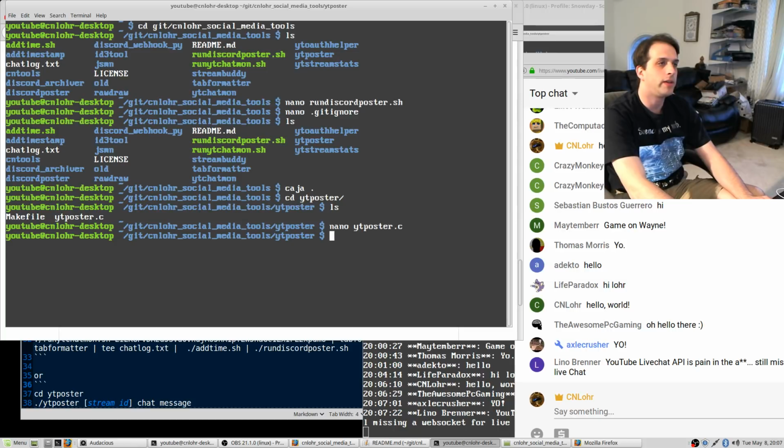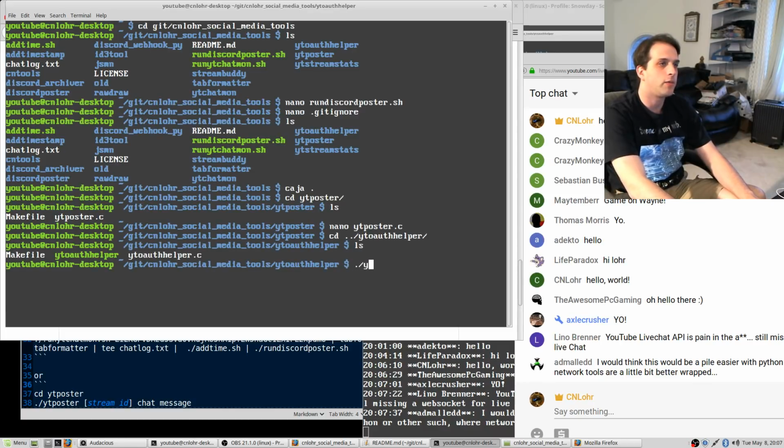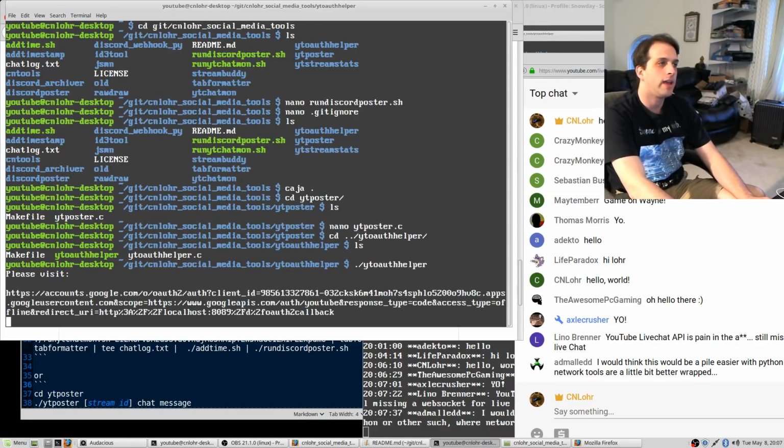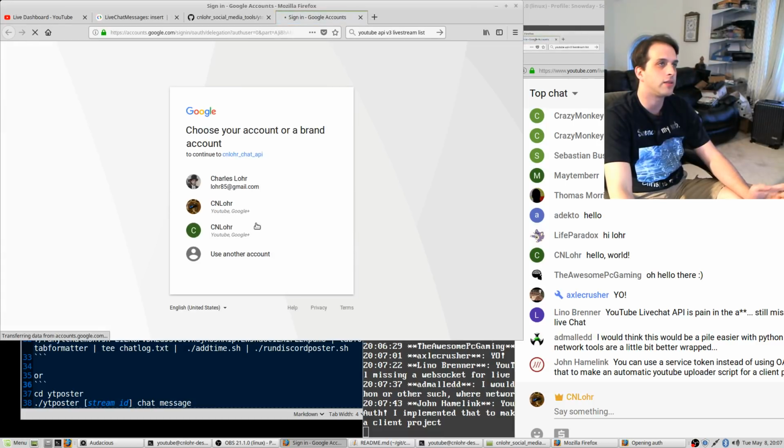So I'm going to go into YT OAuth 2 helper, and I'm going to say YT OAuth 2 helper. And so right here, what it's done is it's given me a client ID, which I guess you guys can see, so I guess it's not that important that that's hidden. I'm not going to show you guys my secret key.